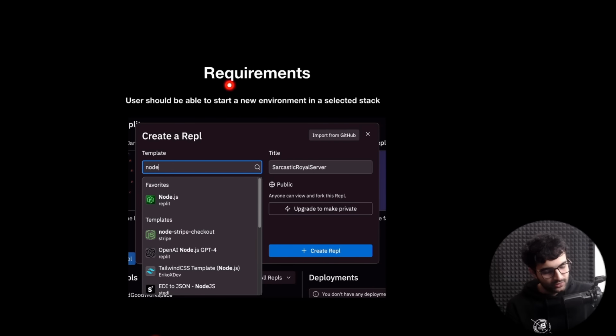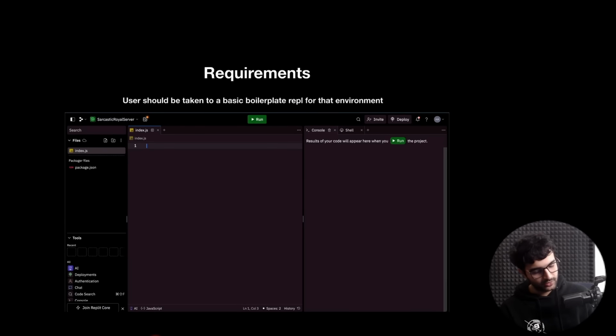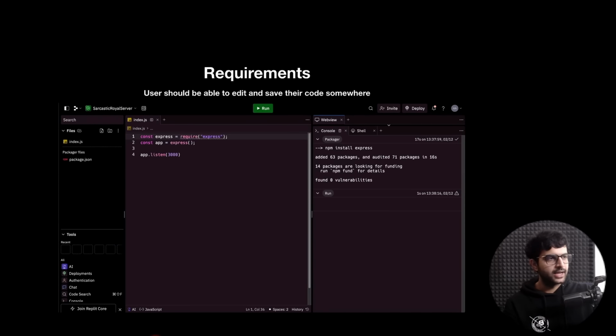With that, let's get into the requirements one more time. The user should be able to start a new environment in a selected stack. For example, they select Node.js, React, Python, whatever stack they want to work with today. They click on create REPL and then they're taken to a coding environment like this. Over here, the user should be able to edit the code, run the code, basically do all the things that I showed you on the machine.